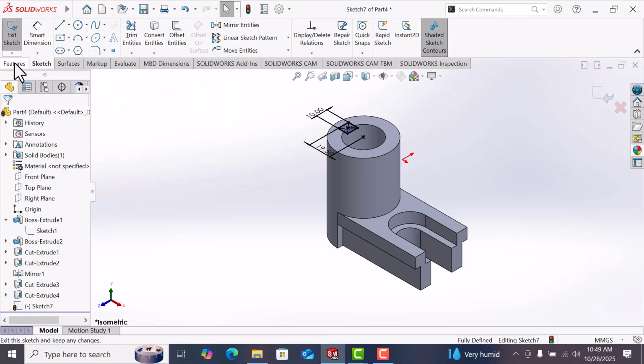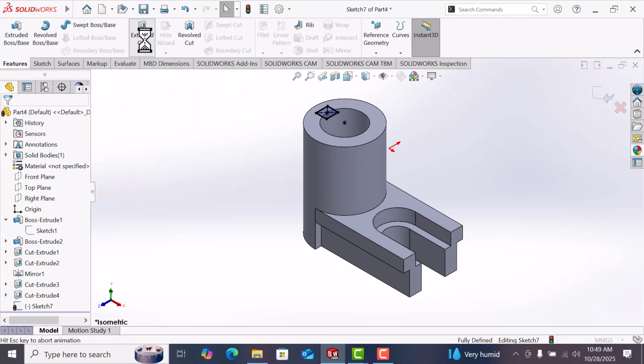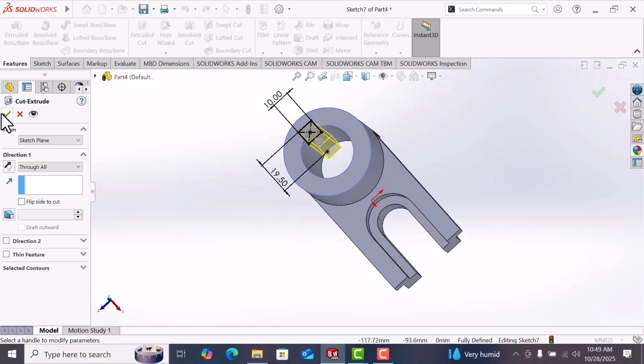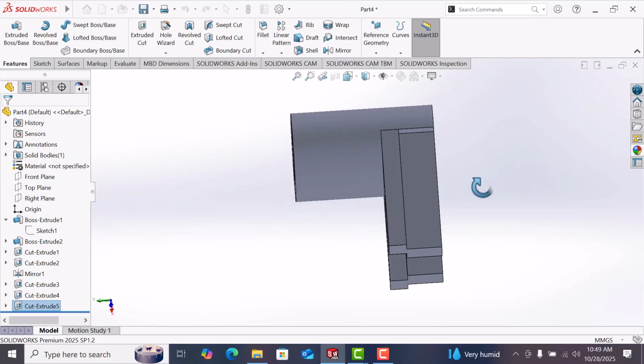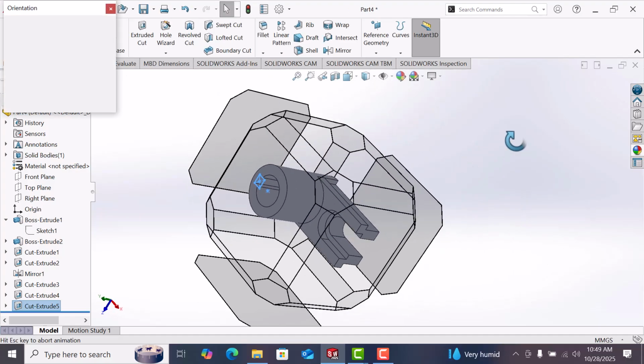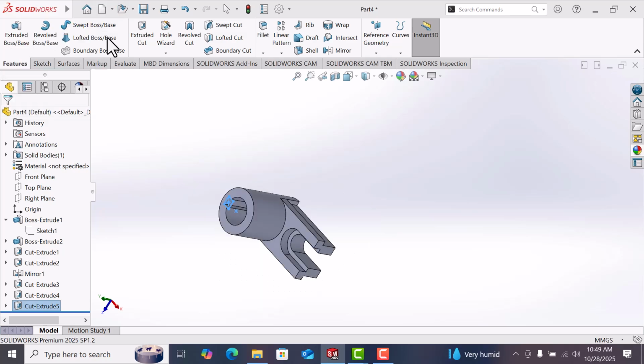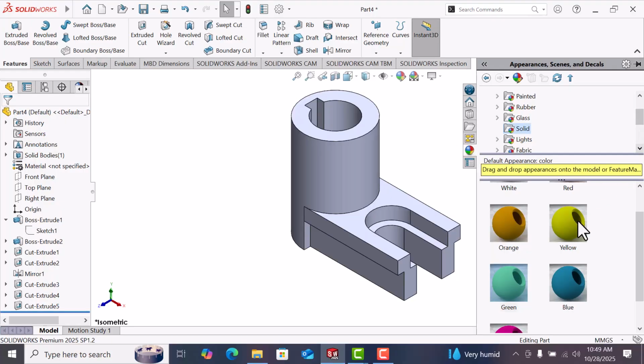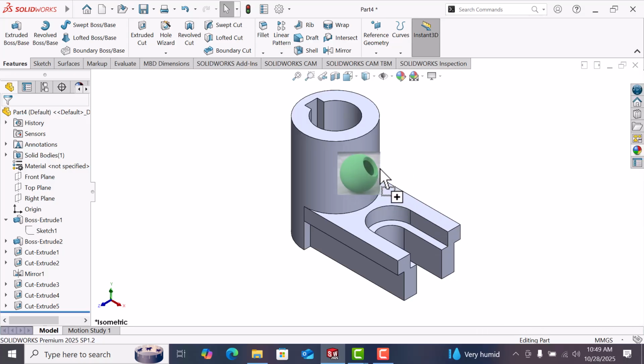Now go to feature and extrude cut. Now here select through all. Through all. Now go to isometric view. Now here select plain white. Now go to here, select solid and select this color.